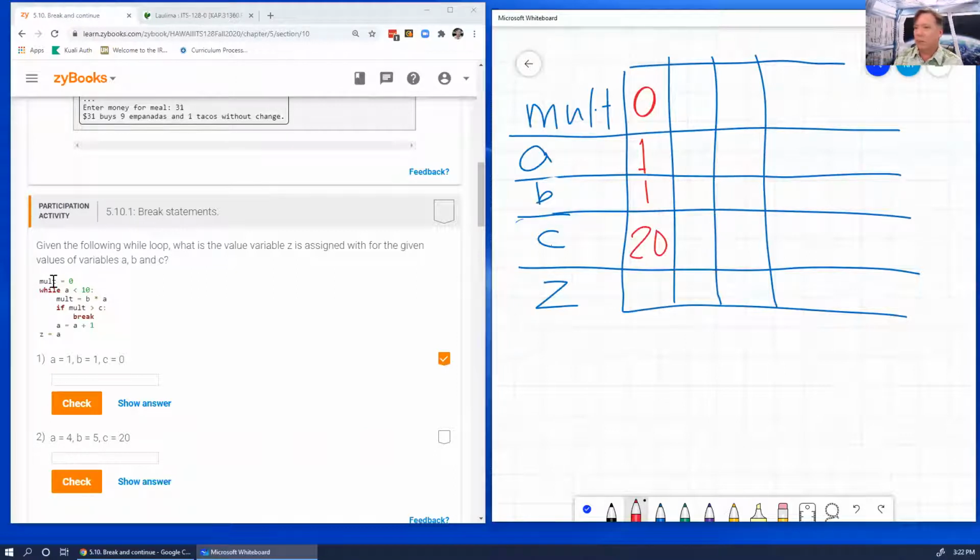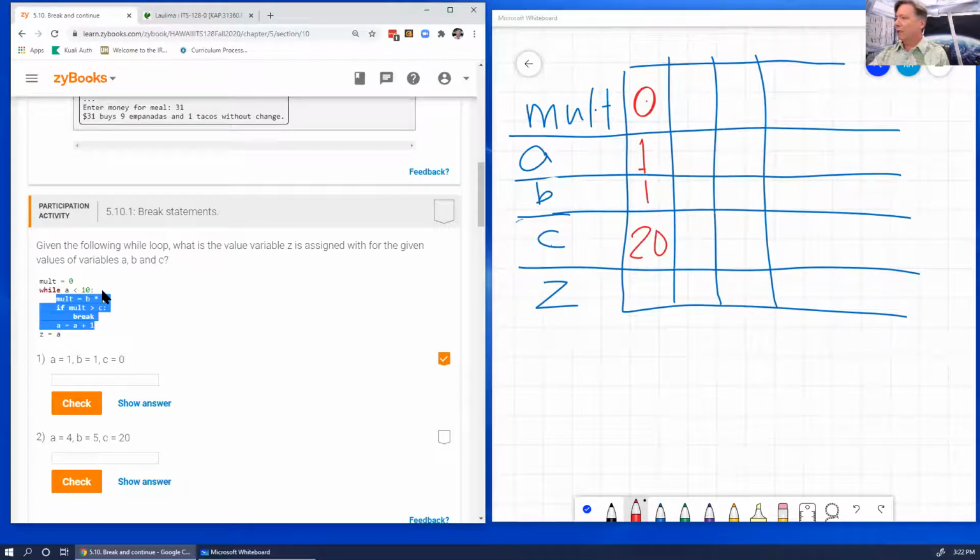The first thing we do is we set mult equal to 0. I just did that up here. And then, is A less than 10? Yes, A is 1, so A is less than 10. That means we go into the loop, which is right here. The next thing we do is mult equals B times A. B is 1, A is 1, so mult is now equal to 1, because 1 times 1 is 1.